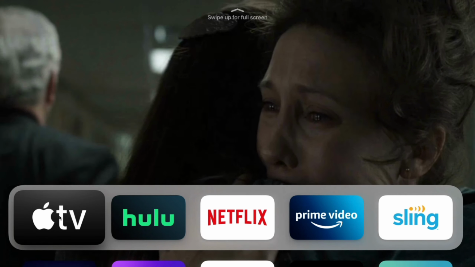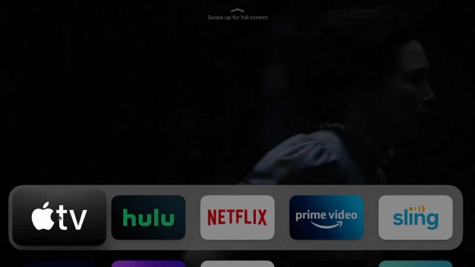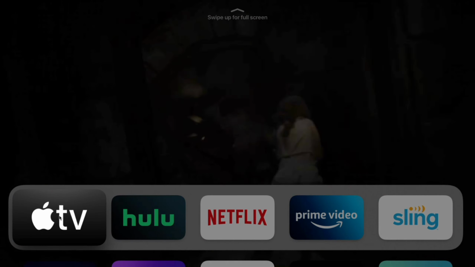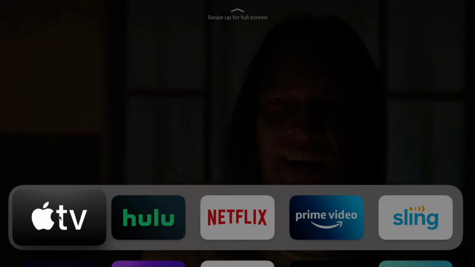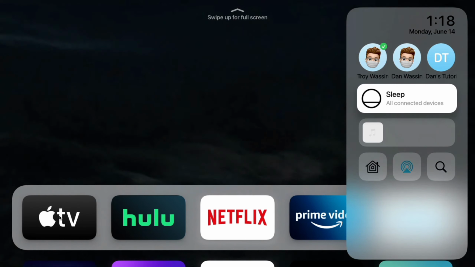To access our control center, all we need to do is just long press or press and hold on the TV button on the remote. As you do this, the control center will appear from the right side of your TV.